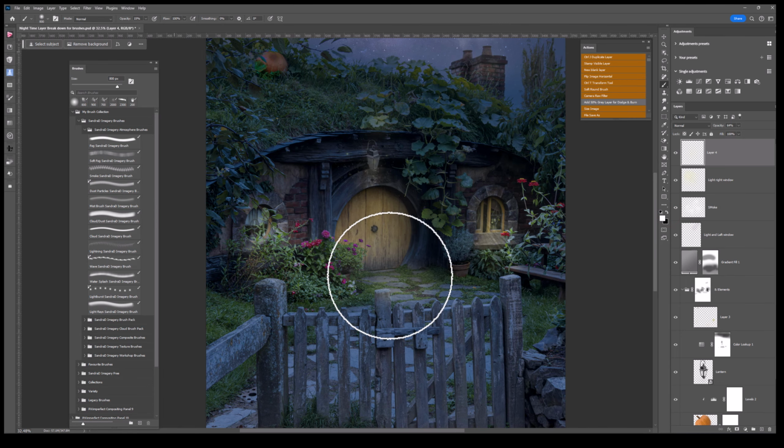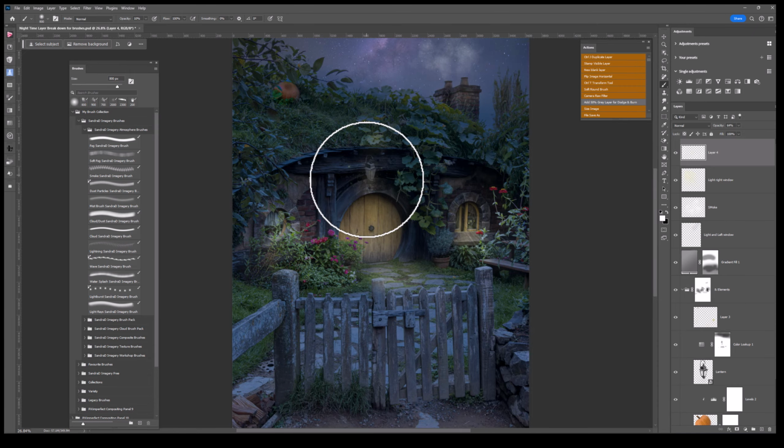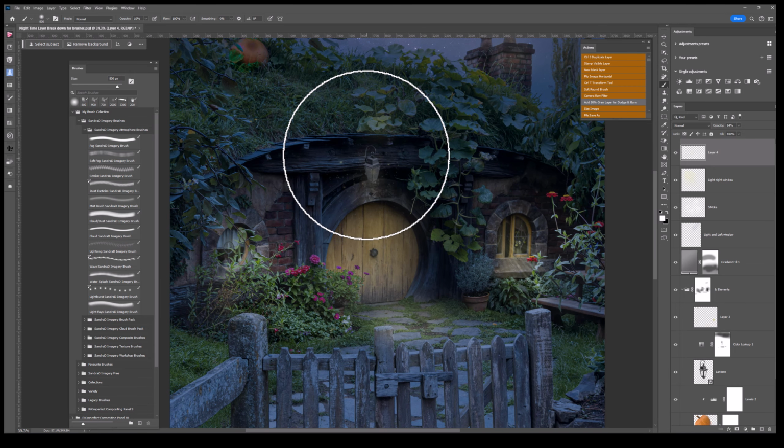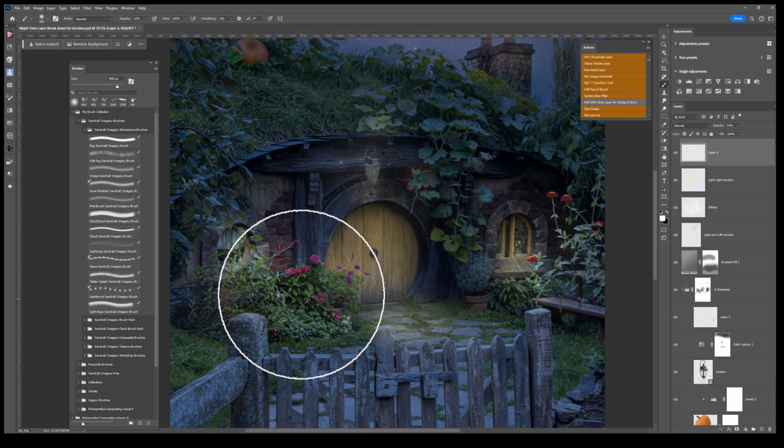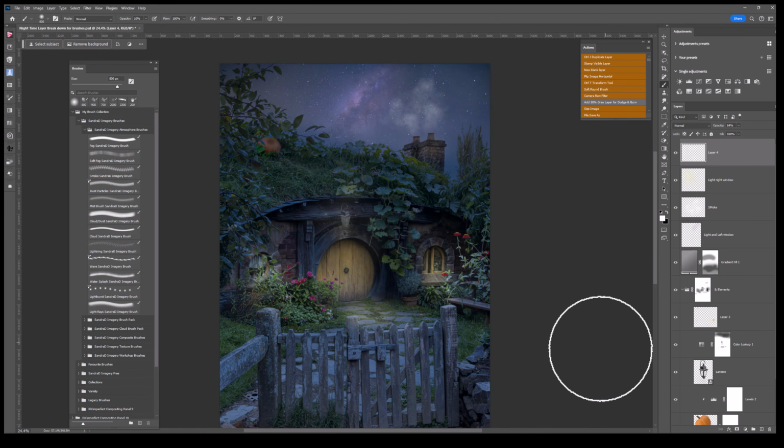The opacity is at 15. So I'm going to drop that even further down to about, let's say, a 10. And I'm just subtly dabbing in light. And what I'm using is just the soft round brush. Now I feel that lantern needs a little bit more light up here. And I'm just dabbing and clicking where I want that light.